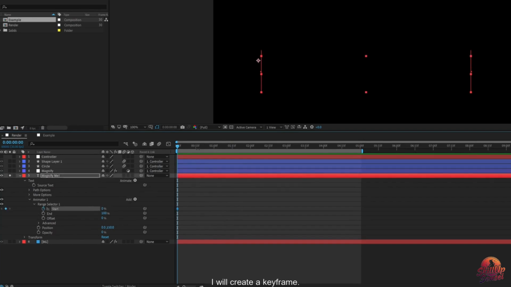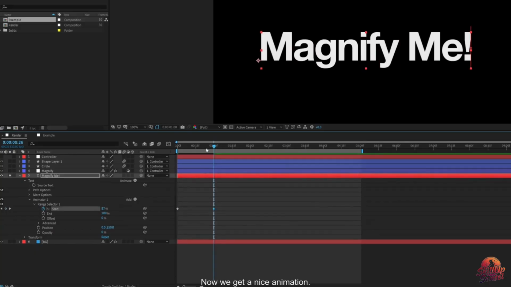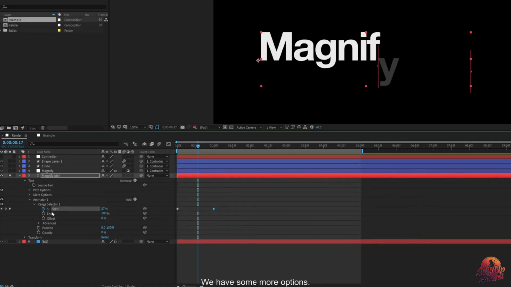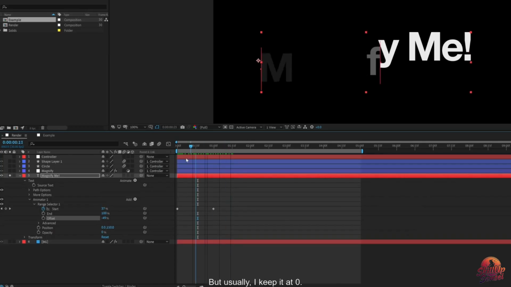And it'll create a keyframe at 1 second. Then I'll change it to 100. Now we have this, a really neat animation. Now, here we have some more options. For example, I can adjust the offset, all right? If I want, I can change the animation's approach, but usually I keep it at 0.